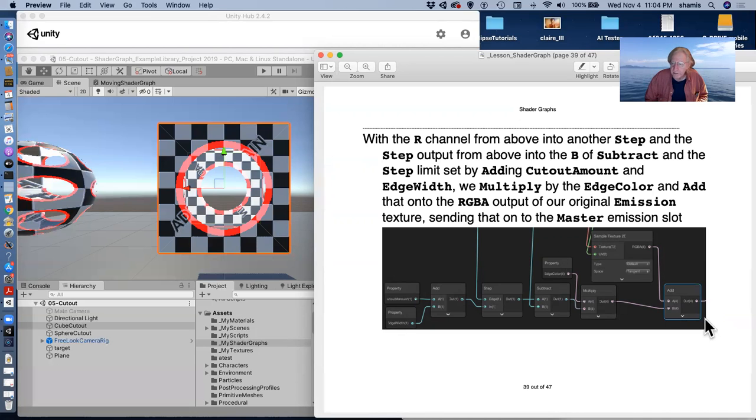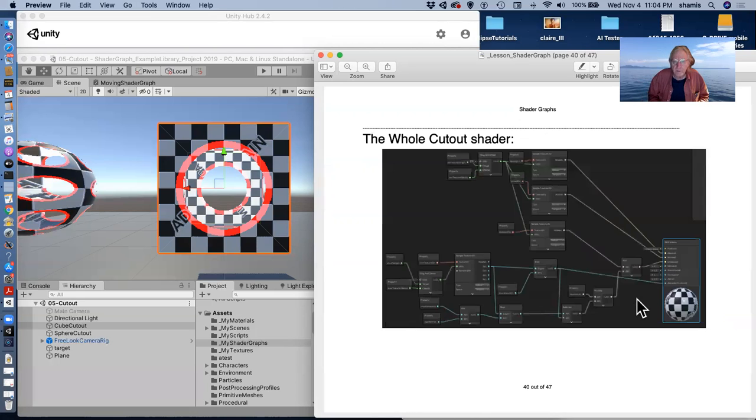So the master itself has a slot for emission, albedo, normal, and emission. And the whole thing looks like this. It's pretty busy. There are two different pathways here, with a bunch of branches. It's quite complex, but relatively simple to understand once you follow it through.